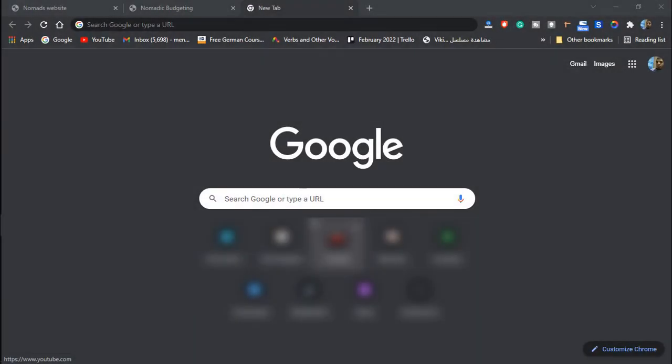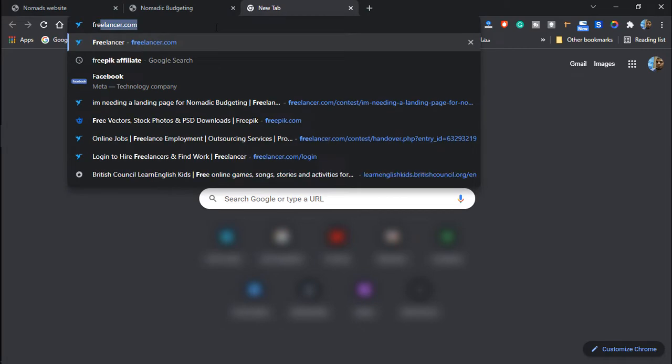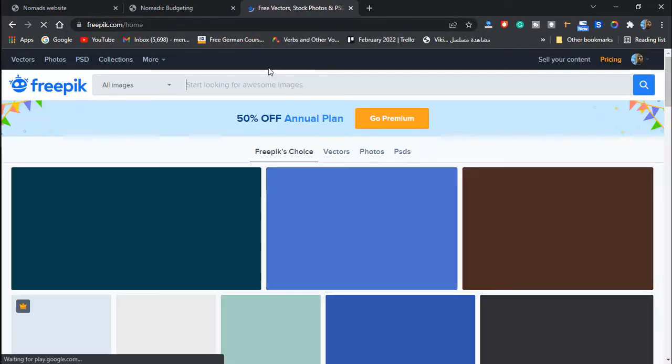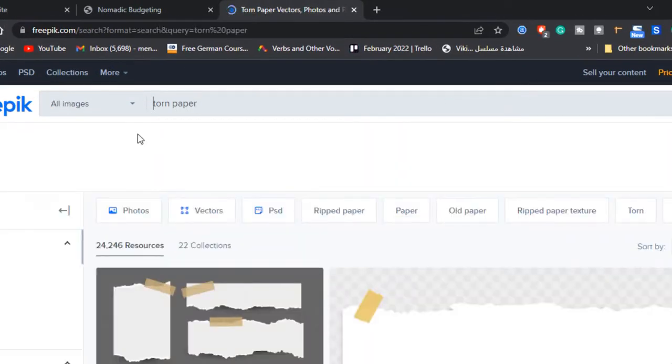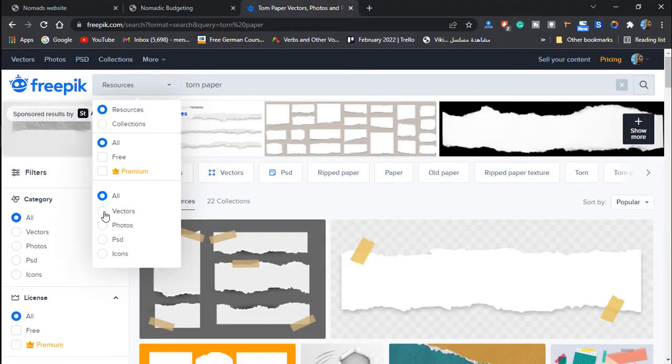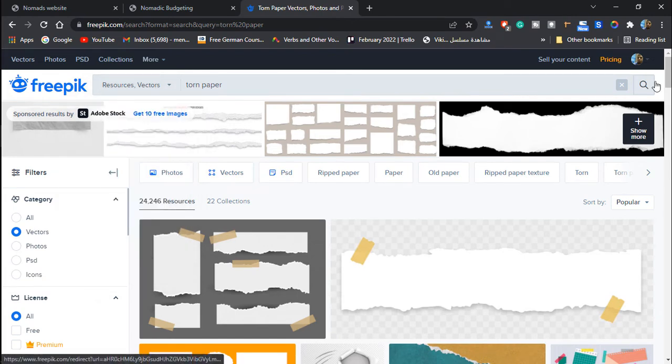So let's start first to download our vectors. We will go to Freepik, search for torn paper. Make sure to choose only the vectors. And now you are good to go.